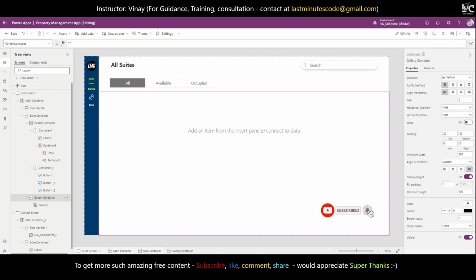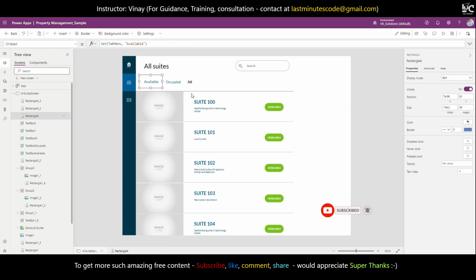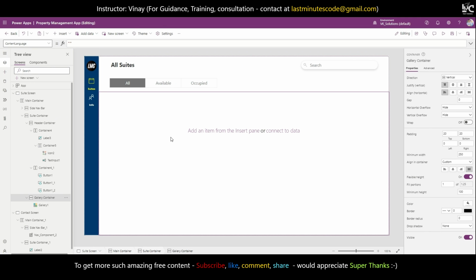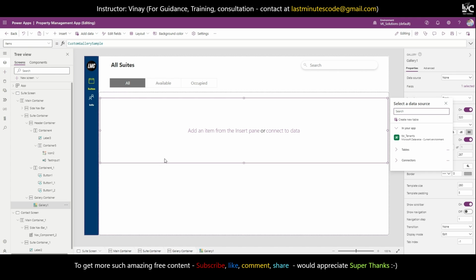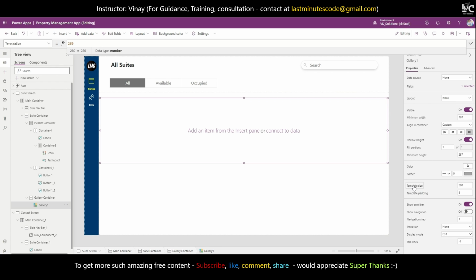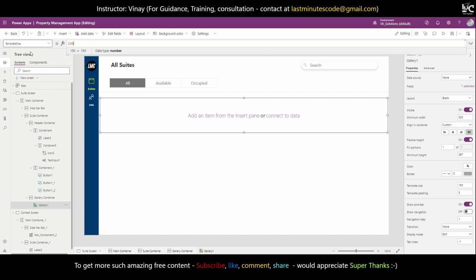Then the image is on the side. Basically if you select the gallery, see, what is this? This is called template size. This property is there, right? Template size is nothing but the size or height of one single row. So this is what the template size is for this gallery. For now, let me make it 250. Okay, 150, I think it's more than enough.